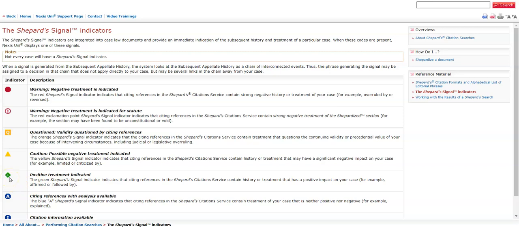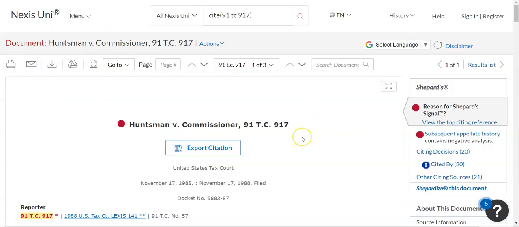If you get a green light, then you're good to go. It typically means that you can count on this still being good law, so to speak. So those are your Shepard's signal indicators, and this gives you just a brief overview. I've got some additional help on our research guide to get you some more information, but this gives you the rundown.